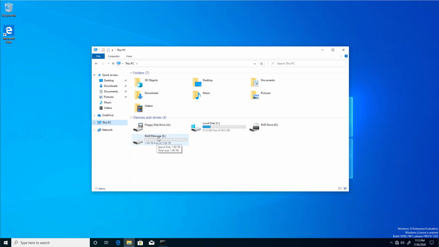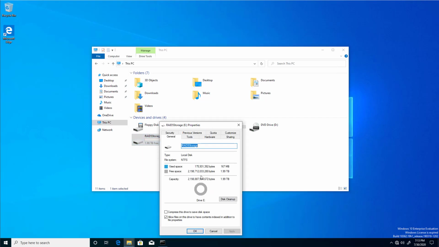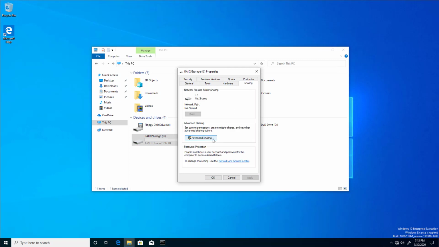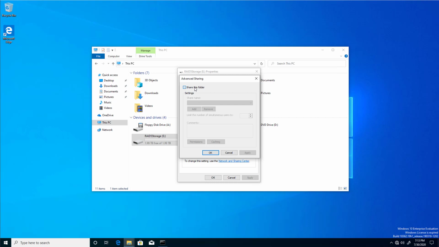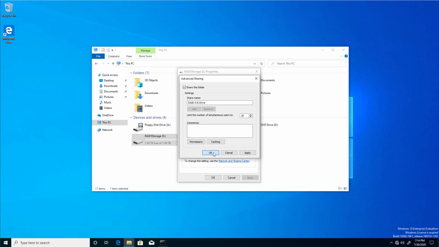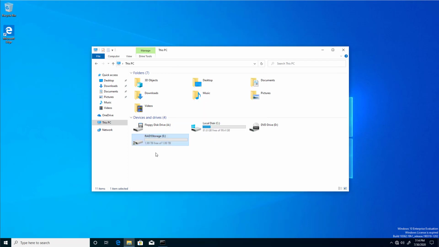What we need to do is share the drive. So right click, properties, and then go into the sharing tab, advanced sharing, enable the share, let's call it RAID 5 E drive, and then permissions. For this video demonstration, I'm selecting everyone, allow full control for everyone. In the real world scenario, you are adding the appropriate group and assigning the proper permissions here. Apply, okay, okay, and close. So here we can see it's already shared, as we can see from this icon.